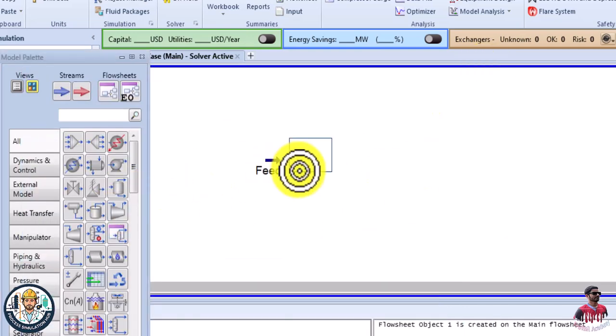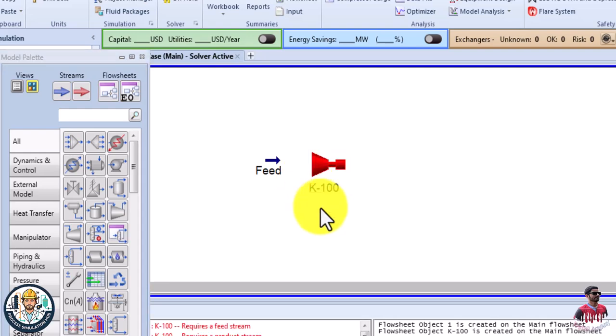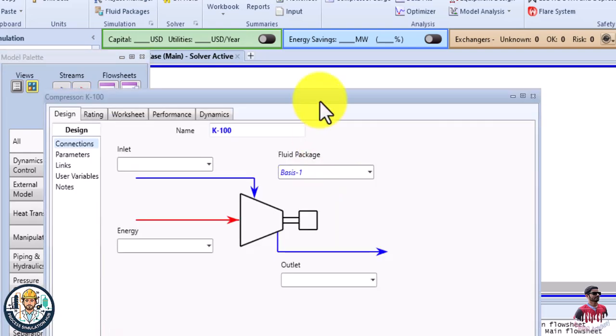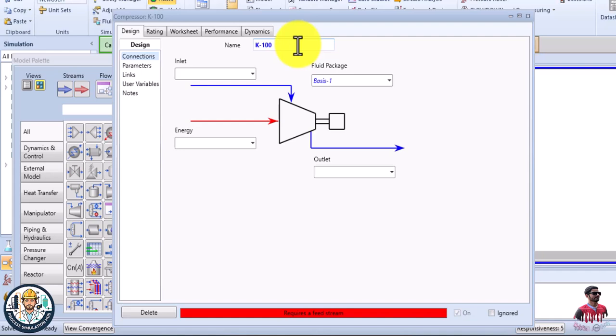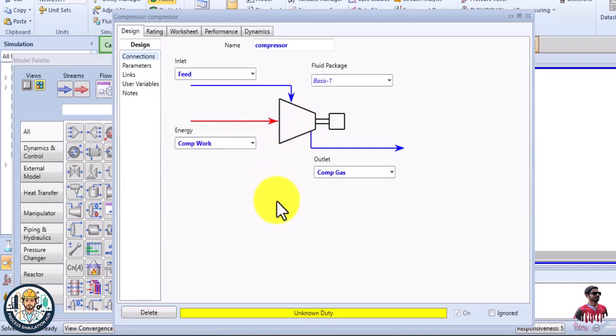Now, add a compressor to increase the pressure of the feed stream. Double-click the compressor icon to open its window and rename it Compressor. In the Inlet field, select Feed Stream. In the Outlet field, enter Comp Gas to create a new material stream. In the Energy field, enter Comp Work to create a new energy stream.